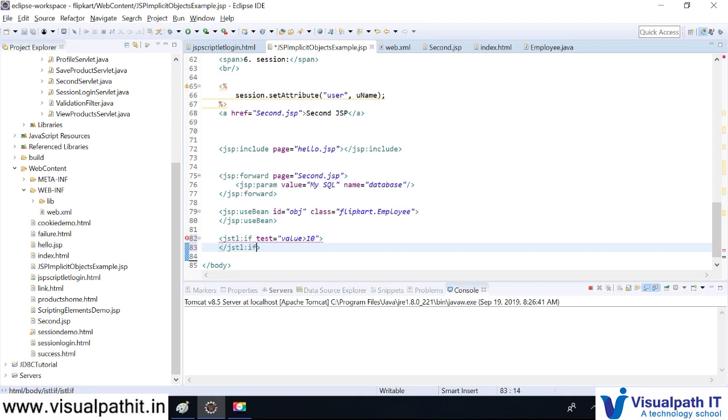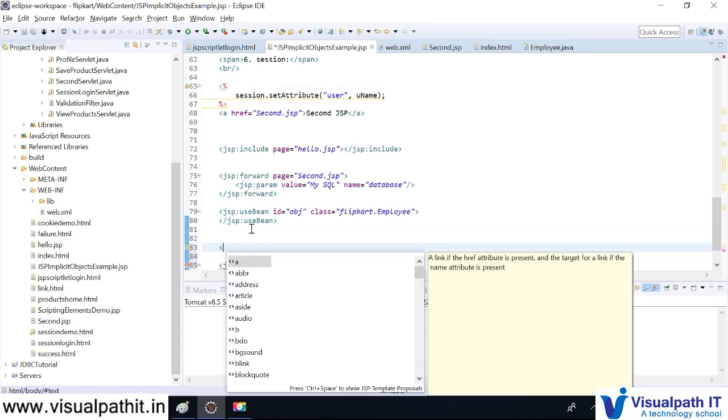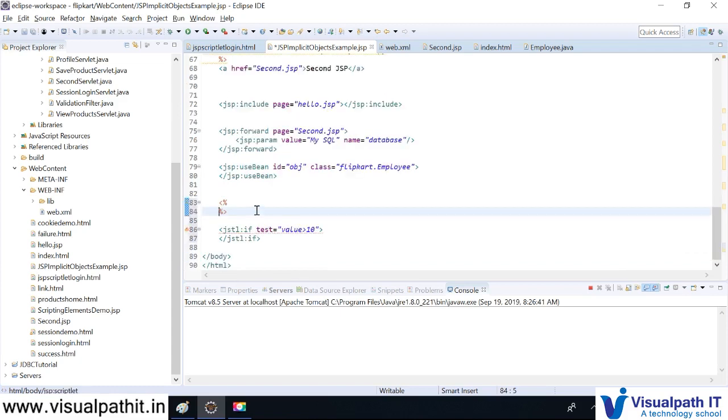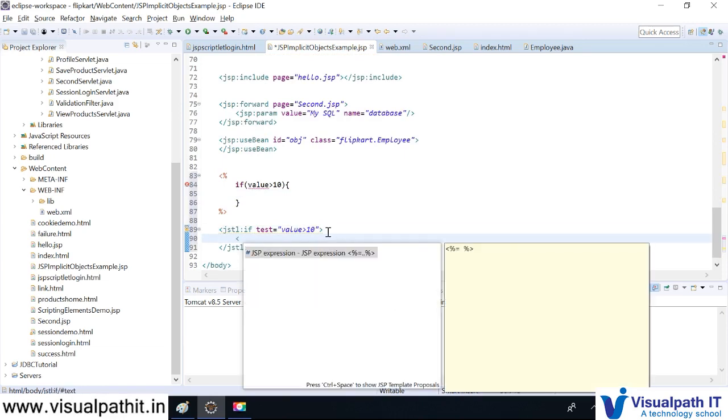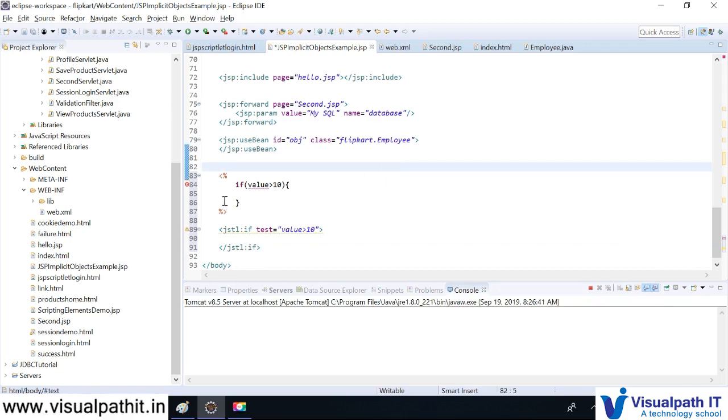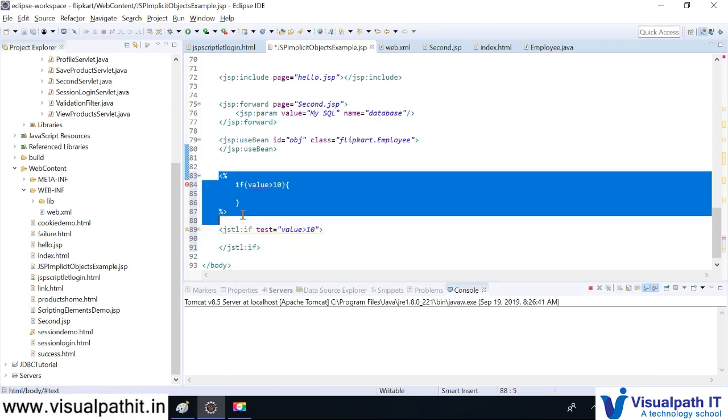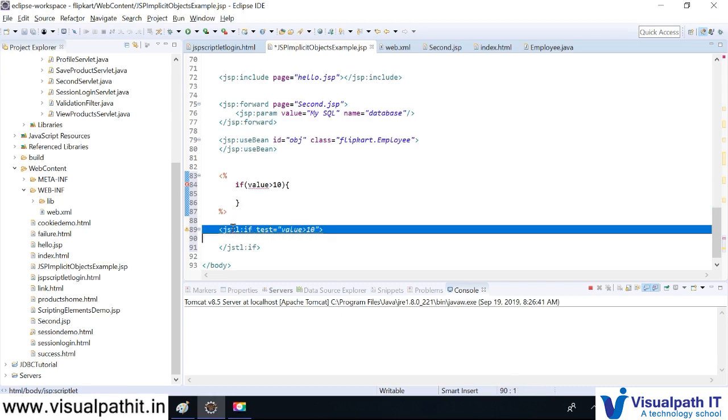We know how to write an if condition. If you want to do the same thing the Java way, then you have to put a scriptlet over here, then if of 10, and whatever code you want, you put it over here. In the same way, if you want to print some HTML, you can put it over here. So it's similar, but it avoids these scriptlets and this kind of code. It is actually a new language, JSTL, which performs all kinds of operations.